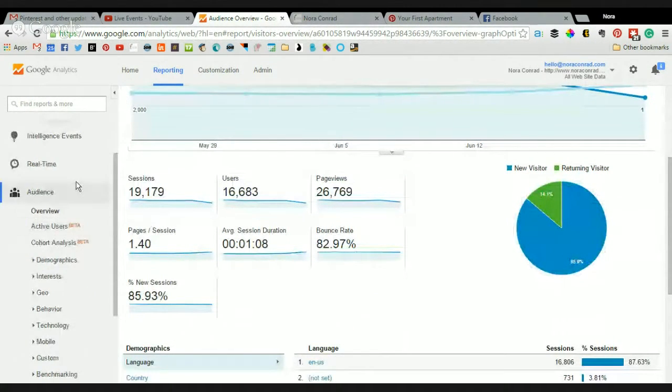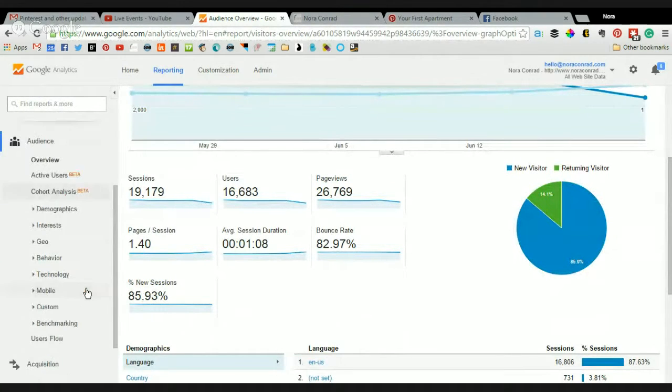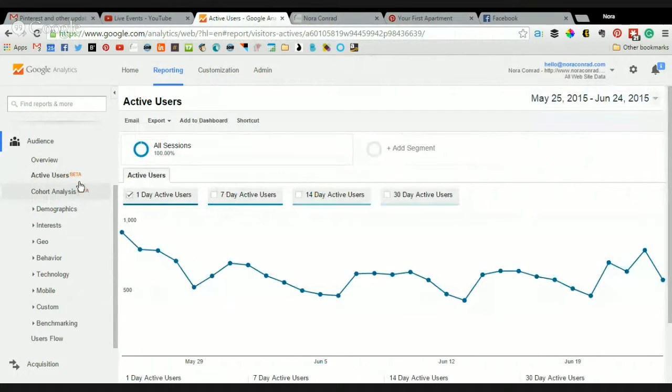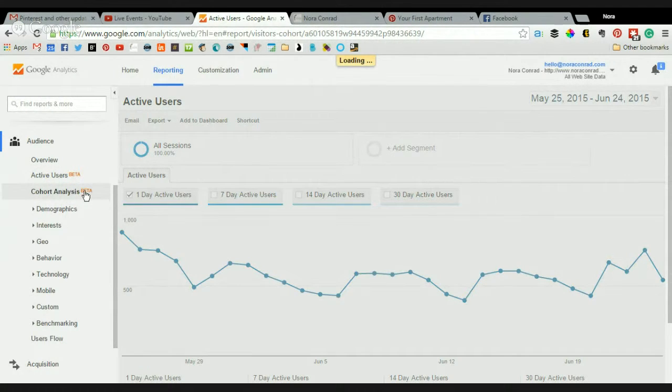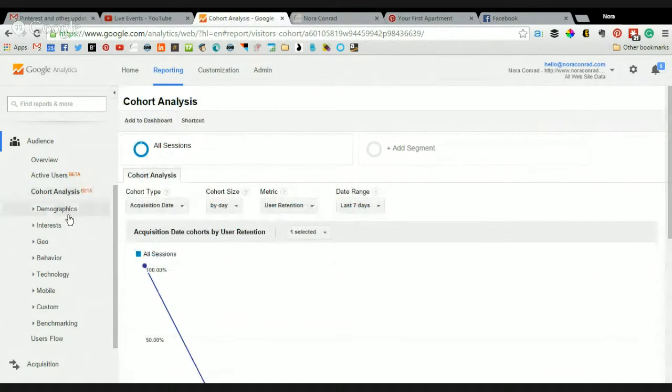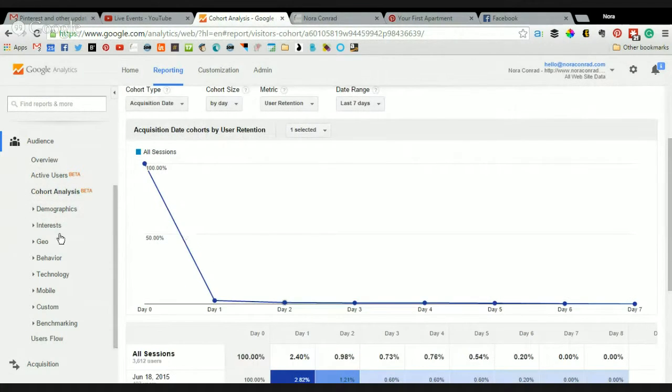Okay, so over on the left here, you have your menu. You can look at the overview. They always have beta stuff going on. Half the time, this will be gone in a week. Sometimes it stays forever. So these two I haven't even looked at yet: active users and cohort analytics. I don't even know what that is.